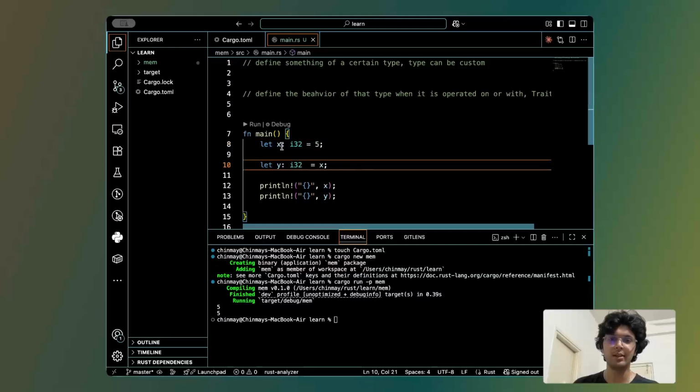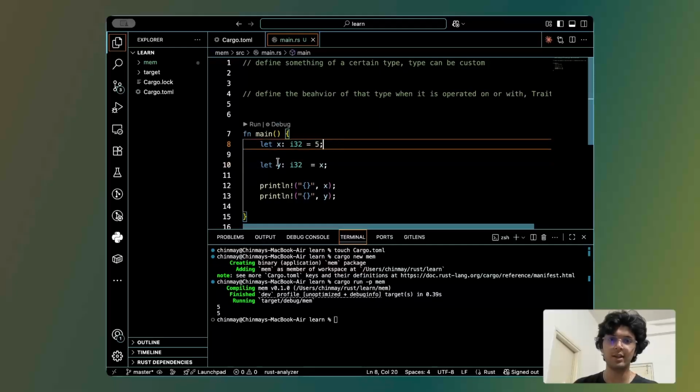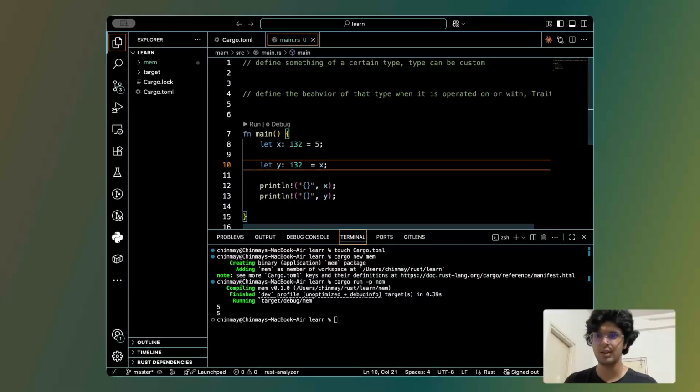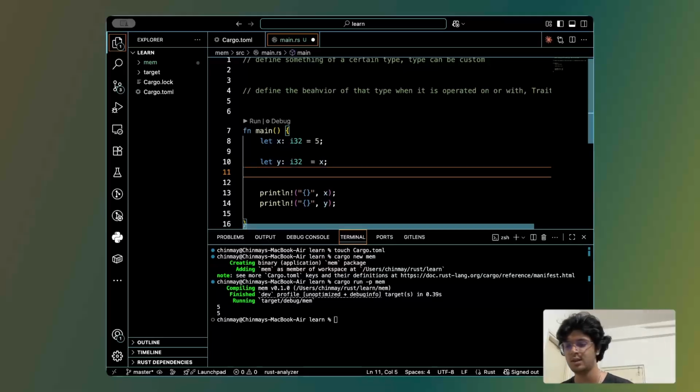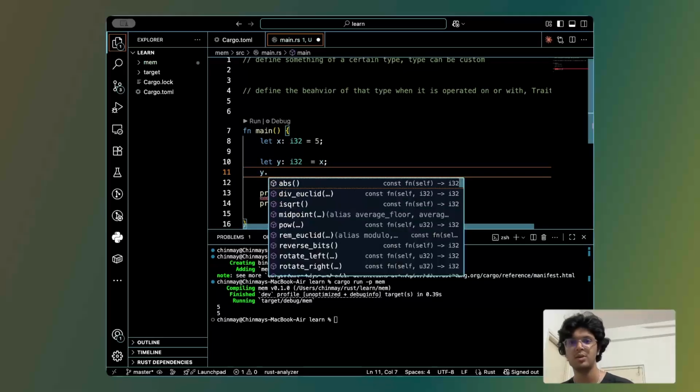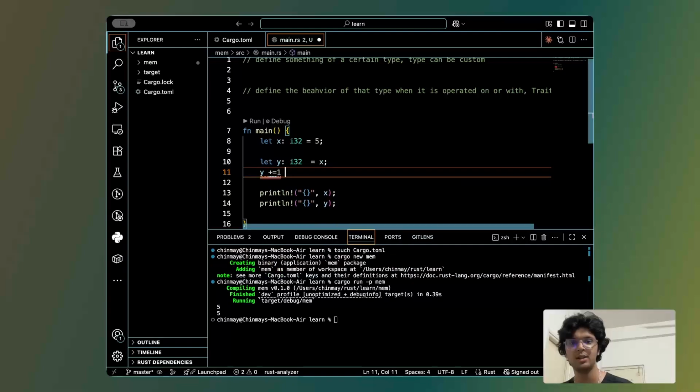You must be wondering that we created x as 5 and then y as a pointer to x, similar to the diagram that we saw earlier. Let's make some changes to the value of x using y. So what I would do is change the value of y and increment it by 1.